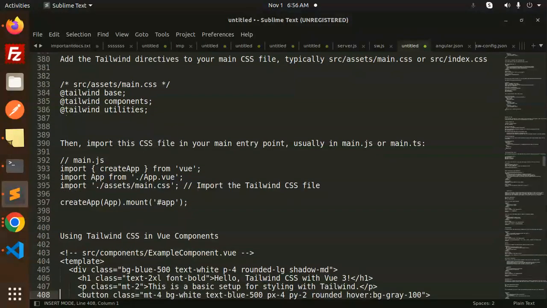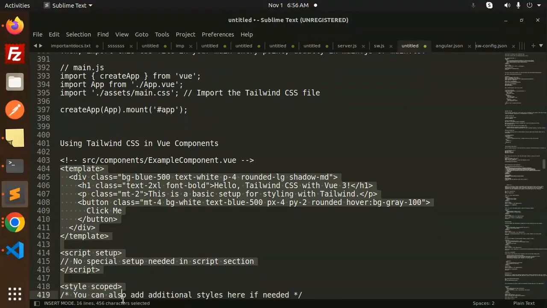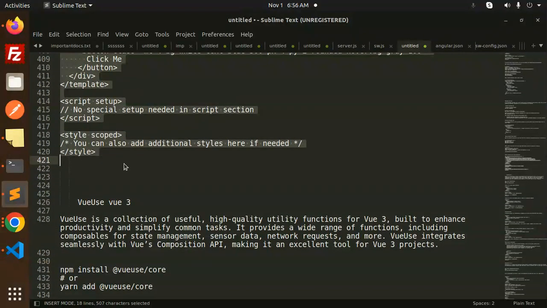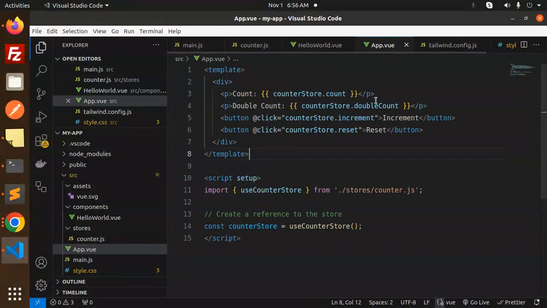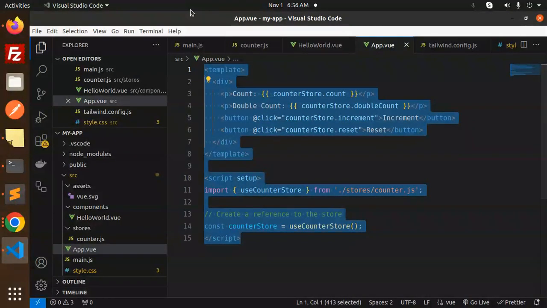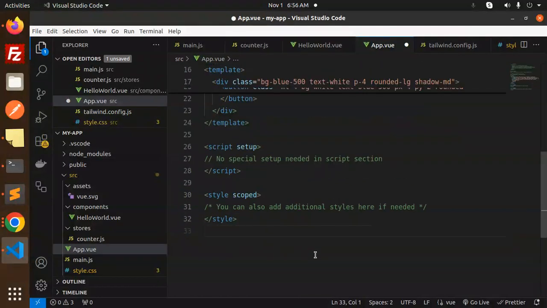Moving to the next, using Tailwind CSS in the Vue component. So this is the example that we are going to use. Let's see whether Tailwind CSS is coming or not. Okay, let's use this one. Where is our App.vue component? So let's remove this or comment this, and add this code for Tailwind CSS.